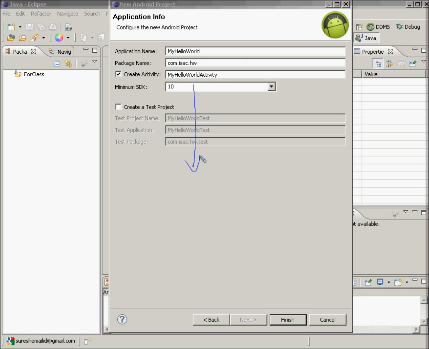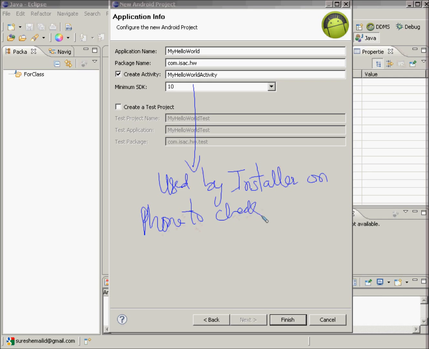So this is used by installer and phone to check platform version. So that is for just that purpose itself, nothing else. Okay, is it clear, everyone? So this is used by installer and phone to check platform version. Now let us go and see what is the next step we have to do.